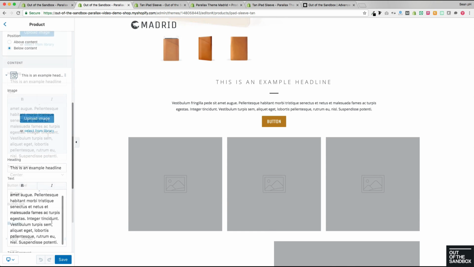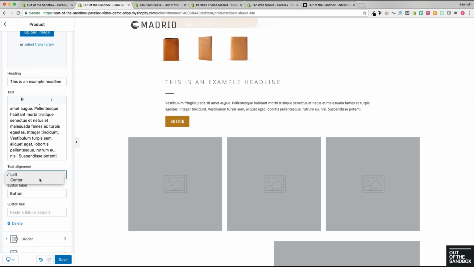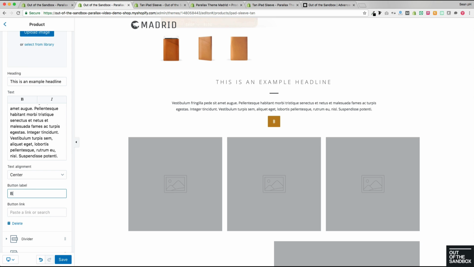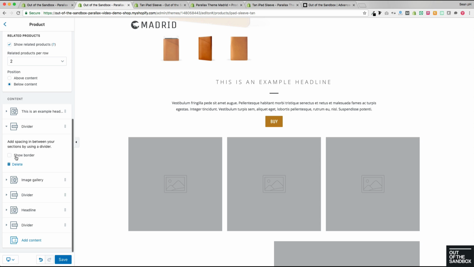So the first section, we do not have an image included, but we do have a headline and some text. And this text box can be edited just like the other text boxes on the site. The alignment of the text can be altered between left and center, and then the button label can be changed along with the destination, which can go to any link that you paste here, or any of the links from the prepared list of links within your store. That's followed by a divider section that could also display a border.